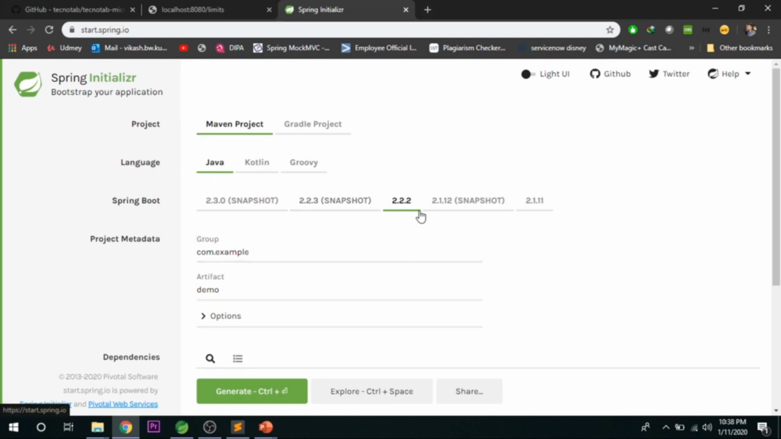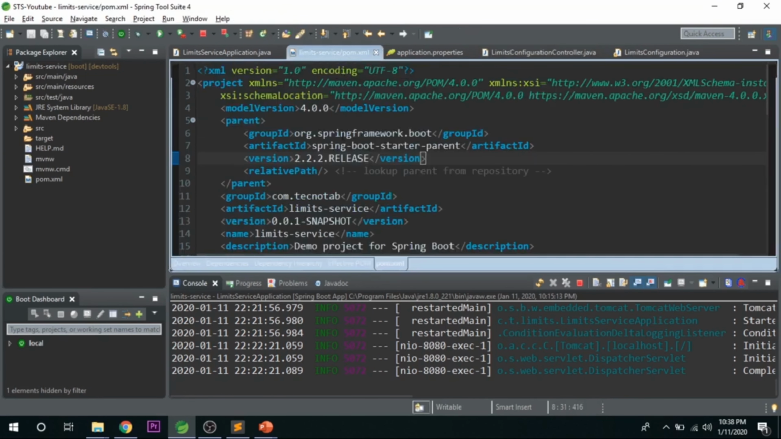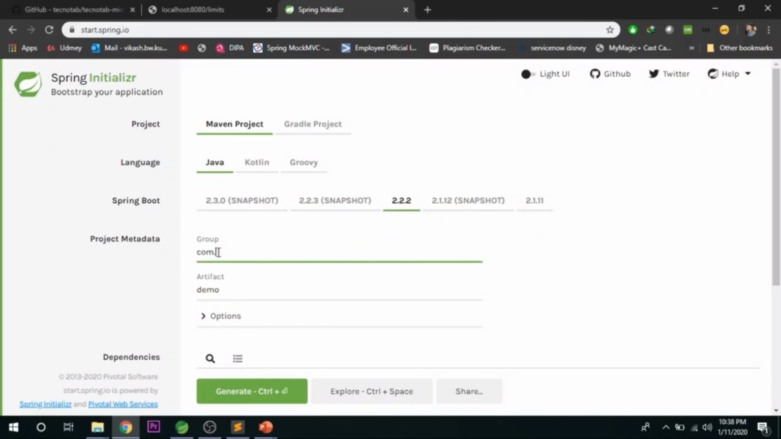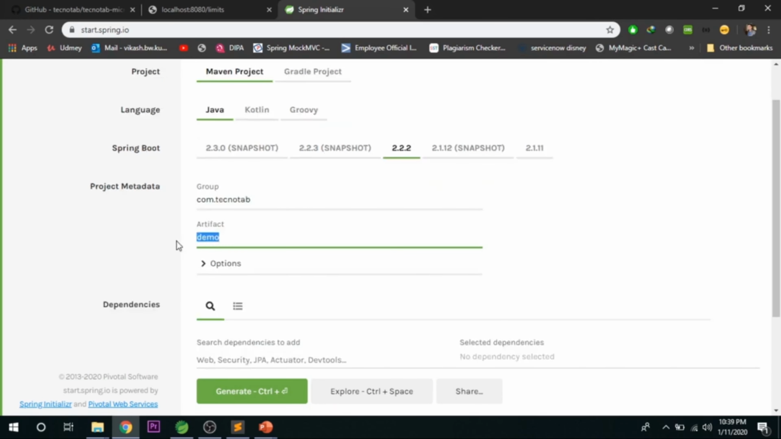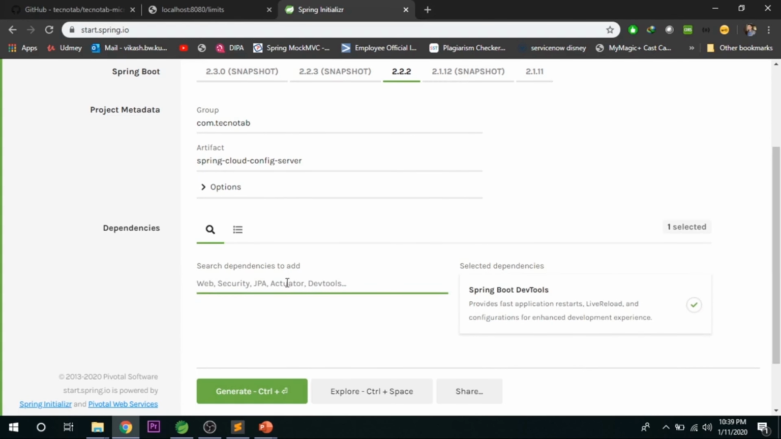The version which we are going to use is 2.2.2. Make sure you are using the same version across your application. So the limits service application is having the version 2.2.2.RELEASE. We'll be using this version. Now the group ID we'll be keeping is Techno tab, and the artifact ID is your name of the project, Spring Cloud Config Server, and the other thing is dependencies. So the dependencies that we are going to use is DevTools, and we are also going to use Config Server.